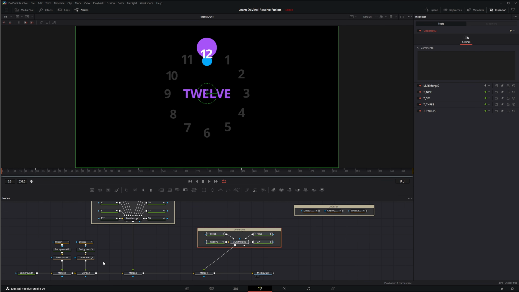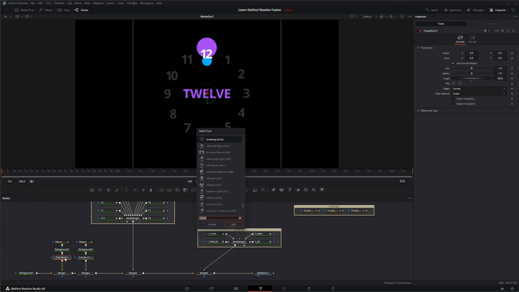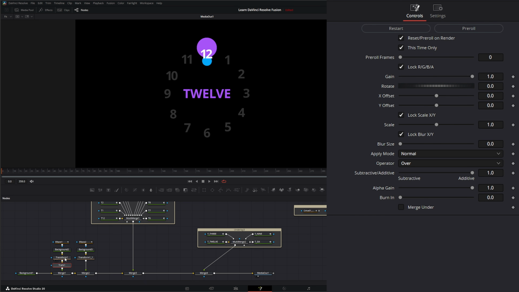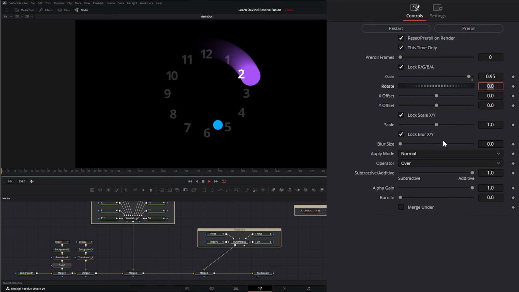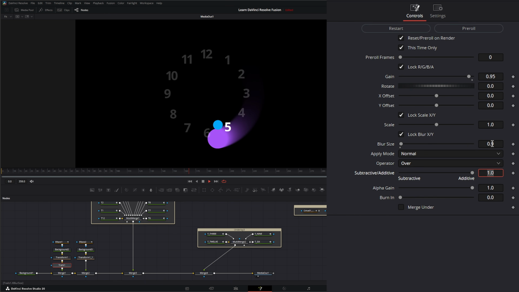I believe I put a motion trail or a trails on it in the quick one I did. So shift space, trails node. There we go. And on our trails, I can change this gain to, I don't know, 0.95 maybe. Push play. There we go. I can even change our blur size to 0.9. So we've got it blurring.